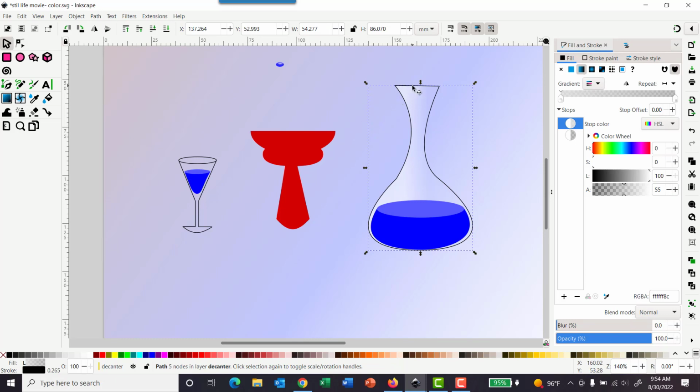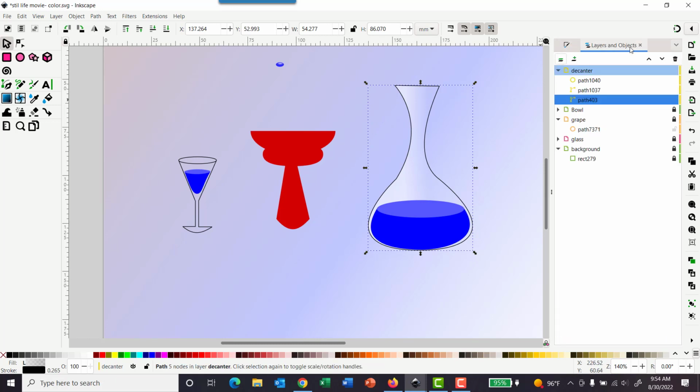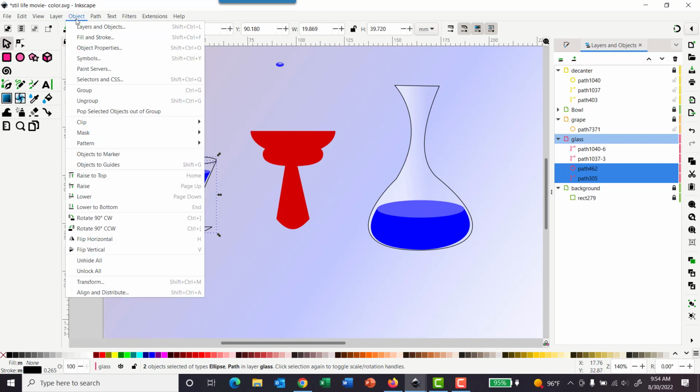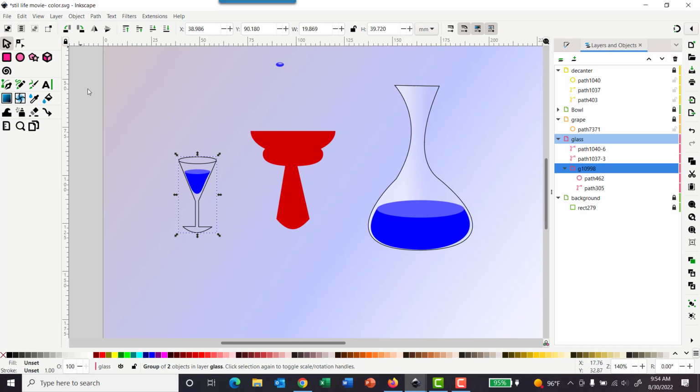I'm going to go back to my select tool and select the decanter, and I'm going to press Control C, copy. I'm going to go back to my layers, and I think I'll lock my decanter so that way I can't break it. And I'm going to go to my glass layer, and I'm going to unlock it. First I need to select the top part and the bottom, and we are going to go to the Object menu. We're going to select Group.